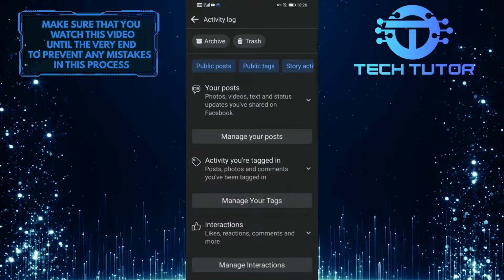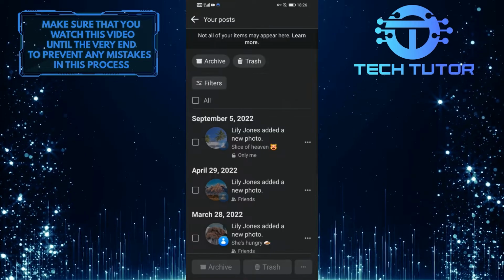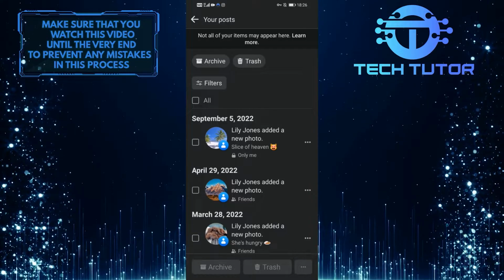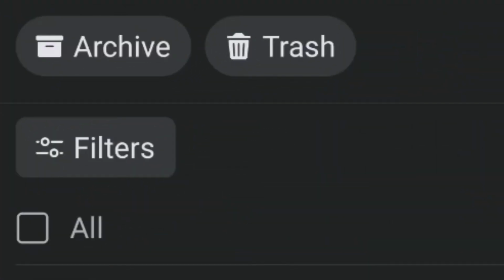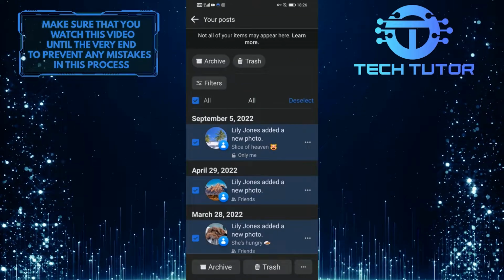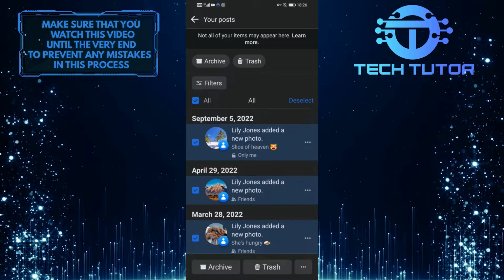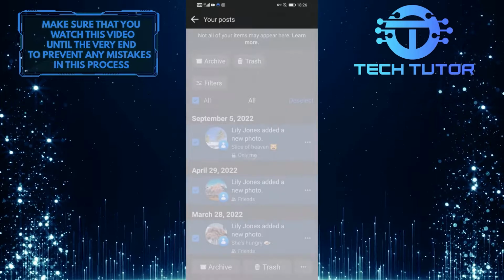So now what you want to do next is tap on Manage Your Posts, and it will show you all of the posts that you have ever posted on your Facebook account. So in order to delete all of these posts at once, tap on All. And after you select all of your Facebook posts, simply tap on the Trash button at the bottom right of the screen. And then tap on Move to Trash.